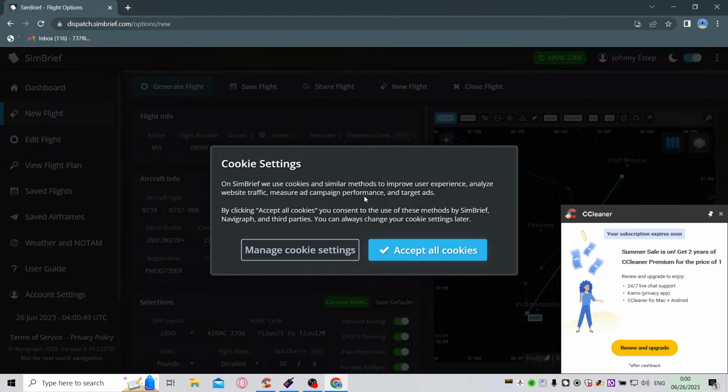Selections: save default, then OFP layout, combo box, select Leo. Direct cycle, combo box, select cycle.